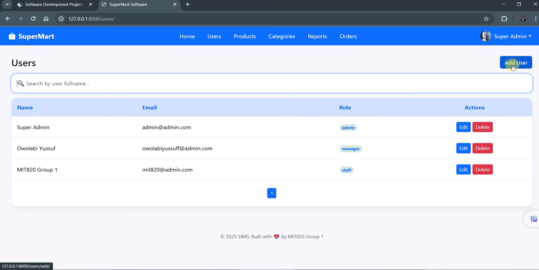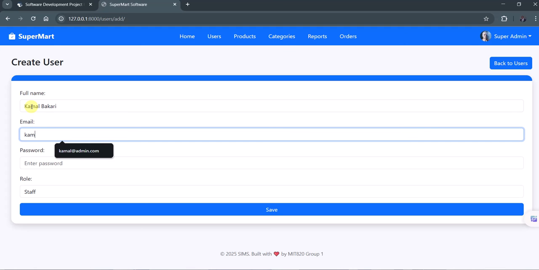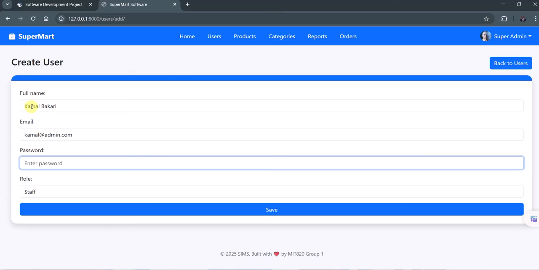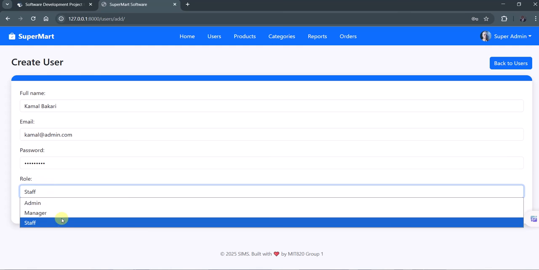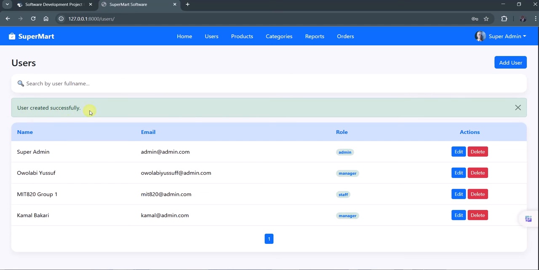So let me try adding a user here. Click on add user. I'll say Kamal Bakari. I say kamal@admin.com. Then password. I'll input a password for it. Then the role I'm giving Kamal will be as a manager. And I click on save. And then the user's details will be created successfully and is listed here.